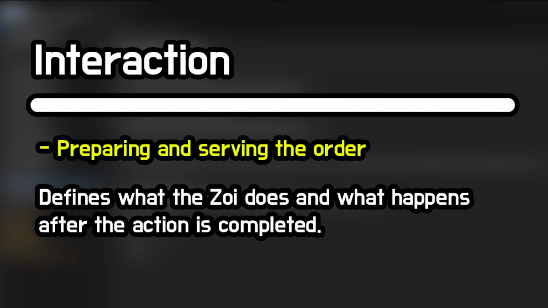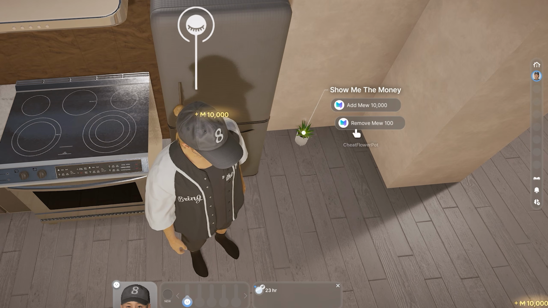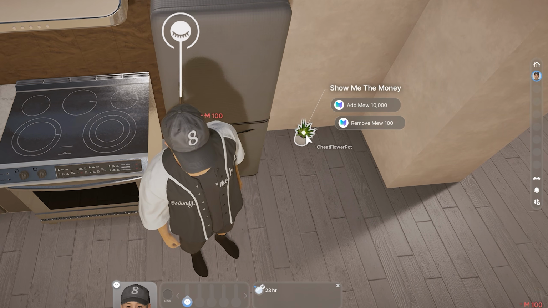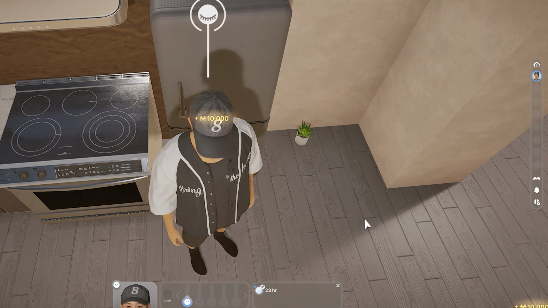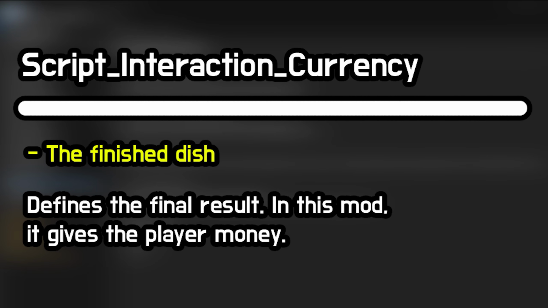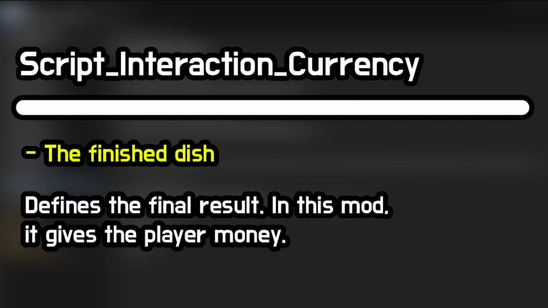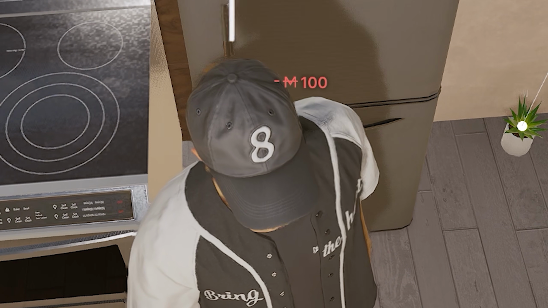When the player selects that menu item, the action defined in interaction begins. This table determines what the ZOI does, how long the action lasts, and what function is triggered when the action is completed. Finally, script interaction currency represents the actual result, much like the finished dish being served. In this tutorial, we'll use it to give the player money after the interaction is completed.